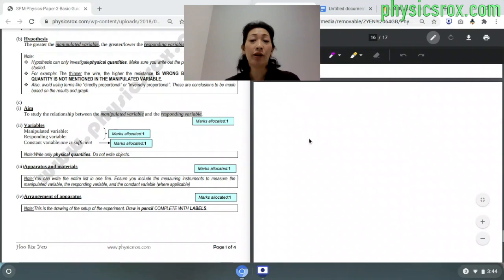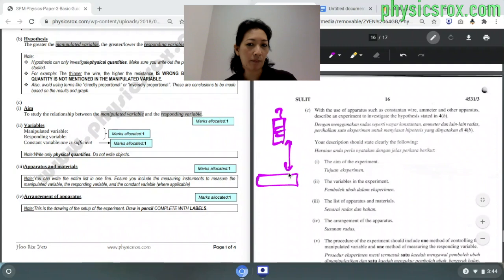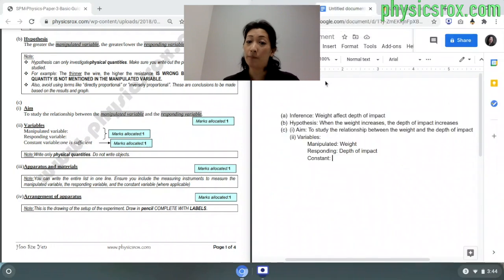We already know that we're going to be dropping the slotted weights, right? Like here's the slotted weight, here's the plasticine, we know we're going to drop it. And I want you to think, if we change the height of drop, wouldn't that change the depth of impact? It would, right? Which means that in this particular answer, the height of drop is our constant variable.